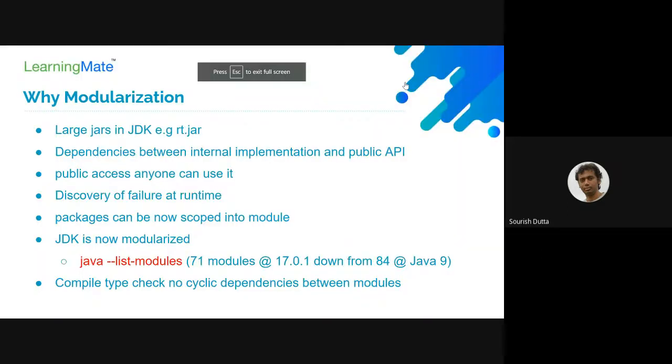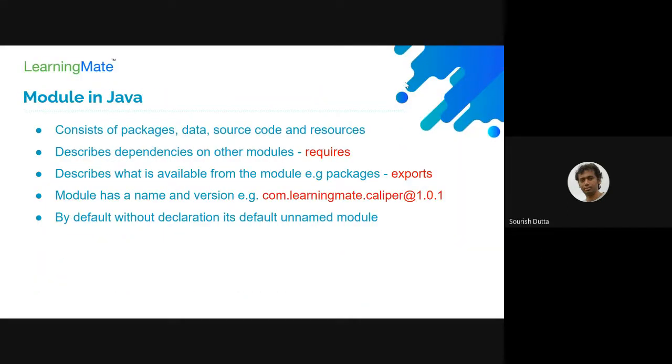Let's now look into how modules work. How can I create a module? So what is a module? It's basically a collection of packages which may have different data. It may also have resources, that means CSV files, XML files, JSON files, images, etc. can also be part of a module. So basically you can modularize a full application, or within the application, you can have different packages, and you can restrict how each package can be used further.